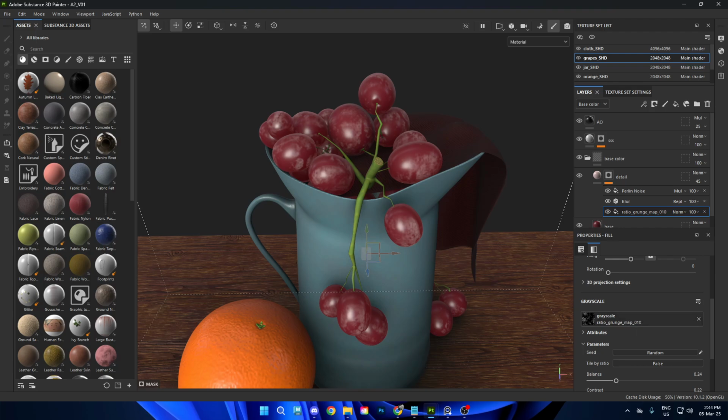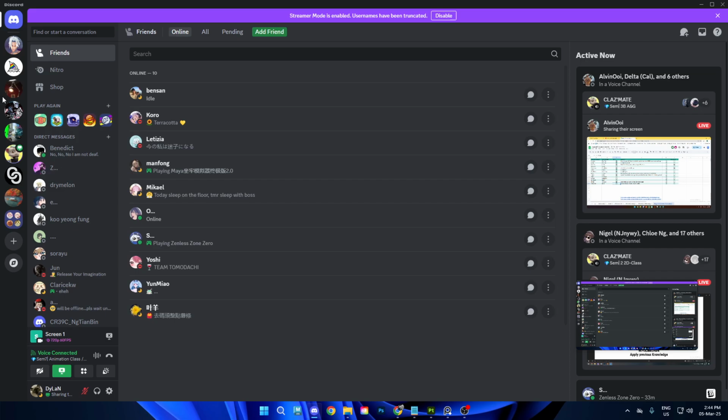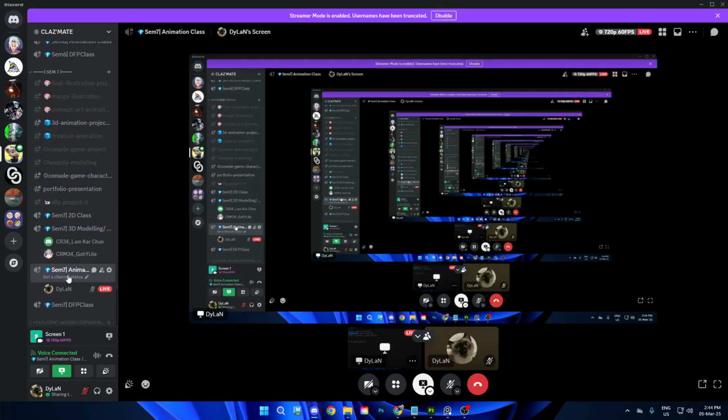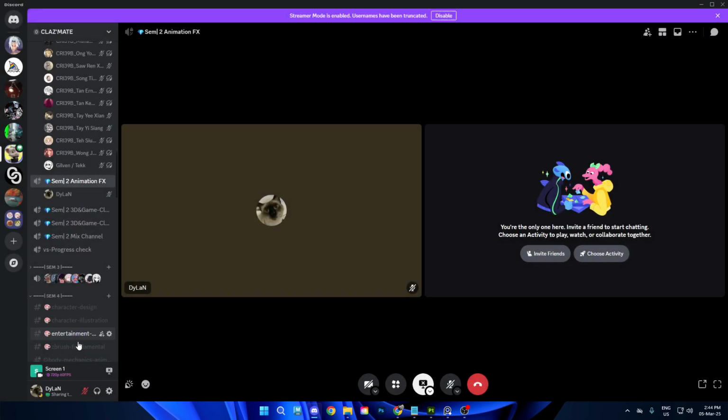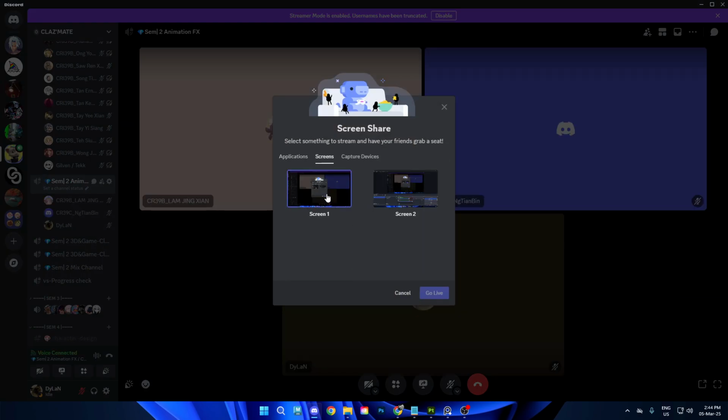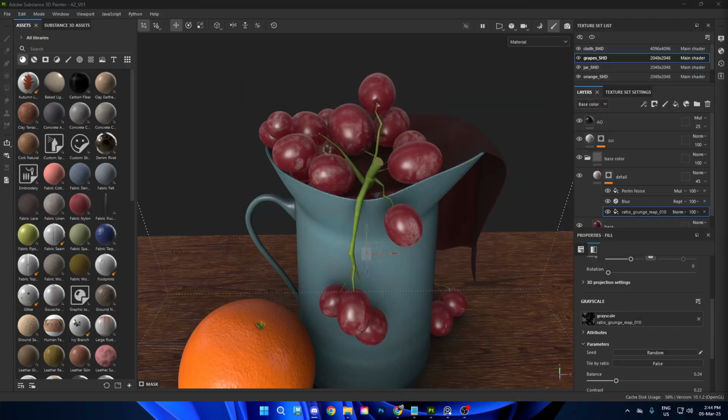Come down，这样我 share screen 先。share screen，share screen，再 send to。Okay.